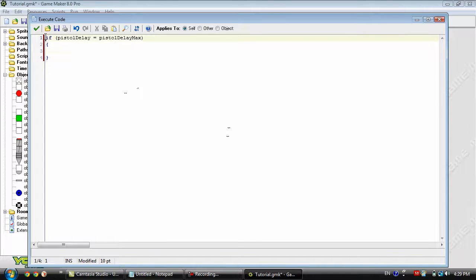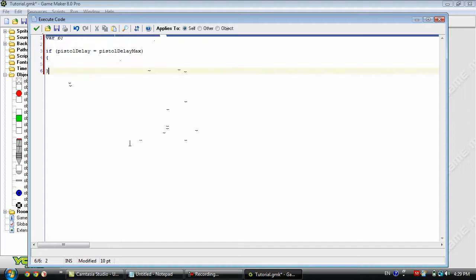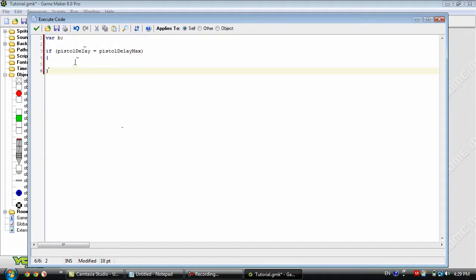So let's go up to the top here and type in var b for bullet. So that's just going to tell GameMaker that we want an empty variable. We can assign a value to it later, but this variable can only be used in this actual script right here. Okay, so let's assign a value to the variable.